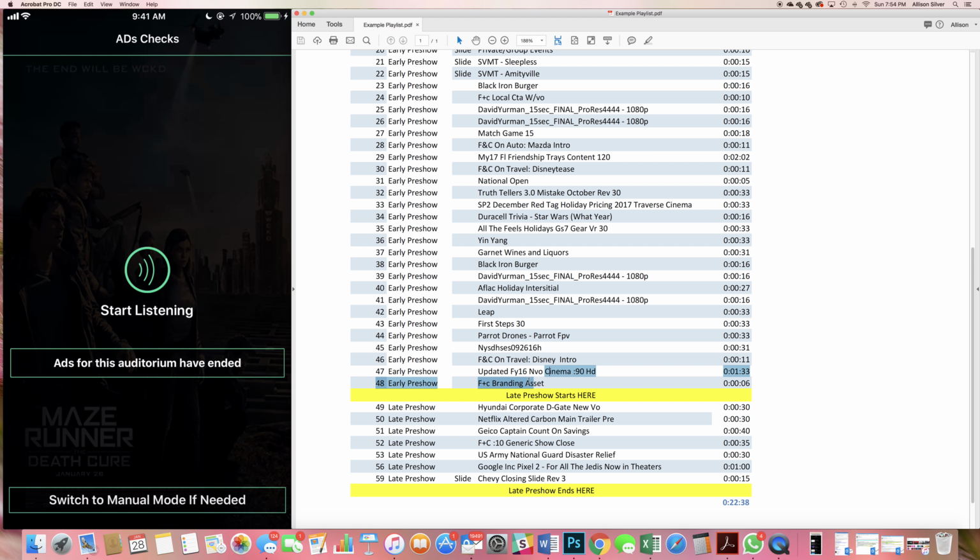Now again, you'll want to look out for that front and center piece, that spot I'll show you now. That is your marker that tells you the late pre-show has started. But the first thing you want to do is find out where you are.